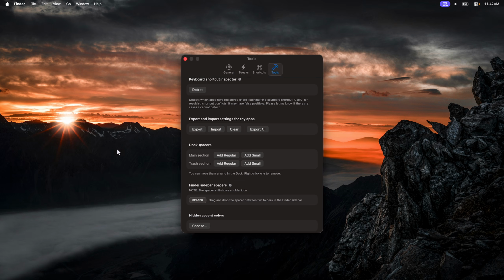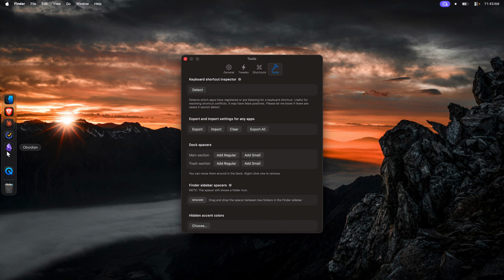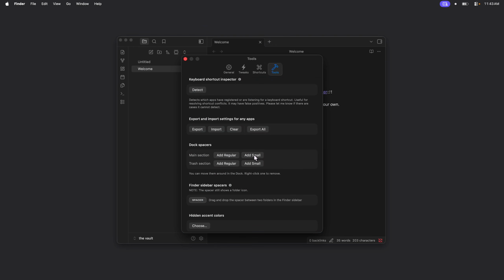Dock spacers? What do you mean here? Turn hiding off for the time being so we can actually see this. Add regular. Whoa. What just, hello? Why did Obsidian pop up? Okay, now we just have a spacer there. Remove from dock. Add small. Oh, it's going to do the same thing again.